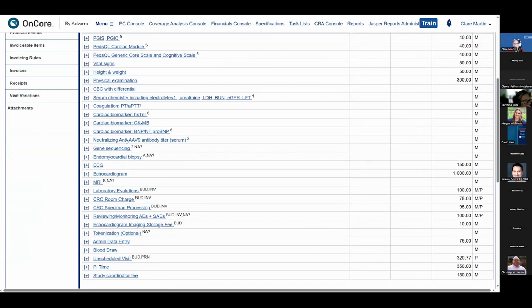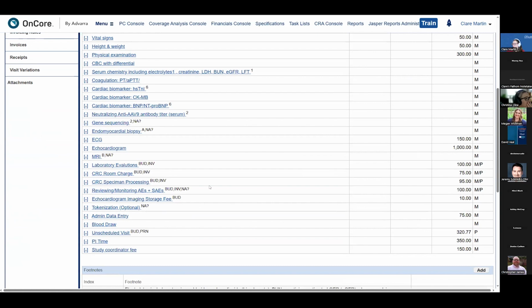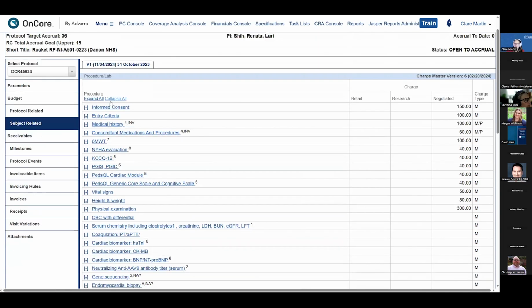In here, you'll see, like I said, all of these procedures. You may also expand it, and this one doesn't have any linked to it, but if it had an event, like a CPT code attached to it, you may see that in here as well. You'll see the procedure item itself. You'll see the retail and research rate if that's included in the charge master. As you can see here, it hasn't been for these procedures. Then you'll see the negotiated amount. So this is the amount in the contract that the sponsor says they're willing to pay you for something.